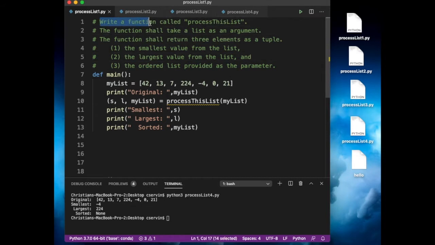Okay, so the task is quite simple. It's just asking you to write a function called process this list, which I call here in my main. The idea of this program is to take the list as an argument, of any kind of list of numbers, and return 3 elements as a tuple. Which 3 elements? The first one should be the smallest value from the list. The second one should be the largest value from the list. And the third one should be the list ordered in ascending order, the one that was passed in as a parameter.